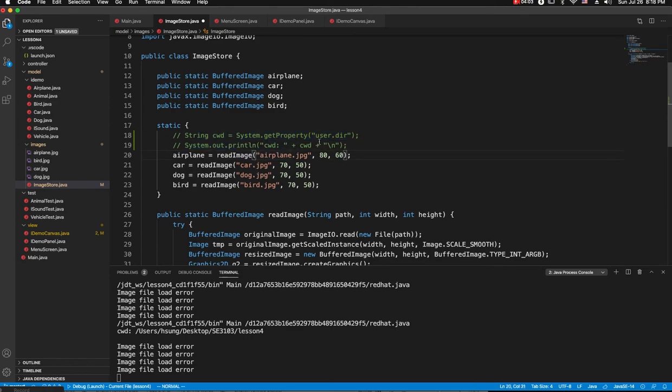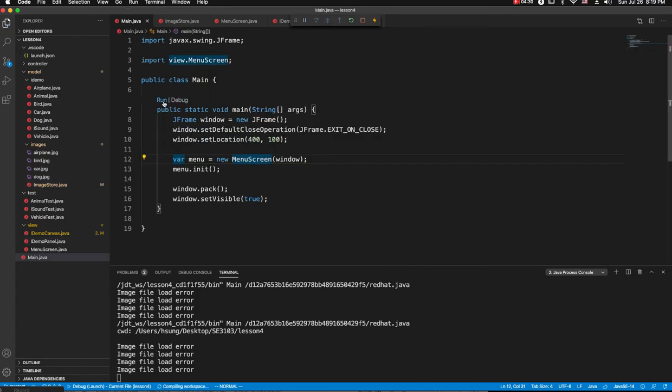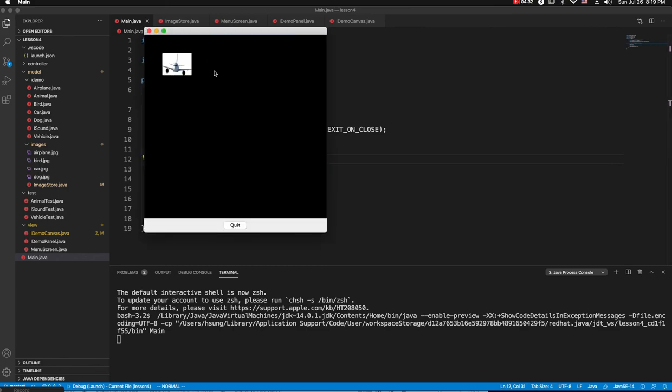So you need to give a path from the top of the project folder. The subfolder name is model, and then images is the folder structure to get to these image files. So the path should be given like that, not with respect to the current code, but with respect to the starting point of execution. So let's test now. InterfaceDemo. So the image is now successfully displayed or rendered on the canvas.